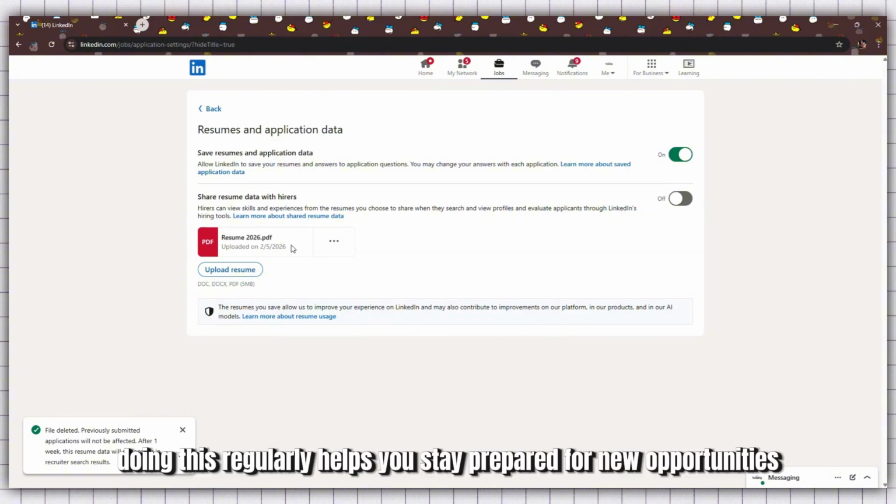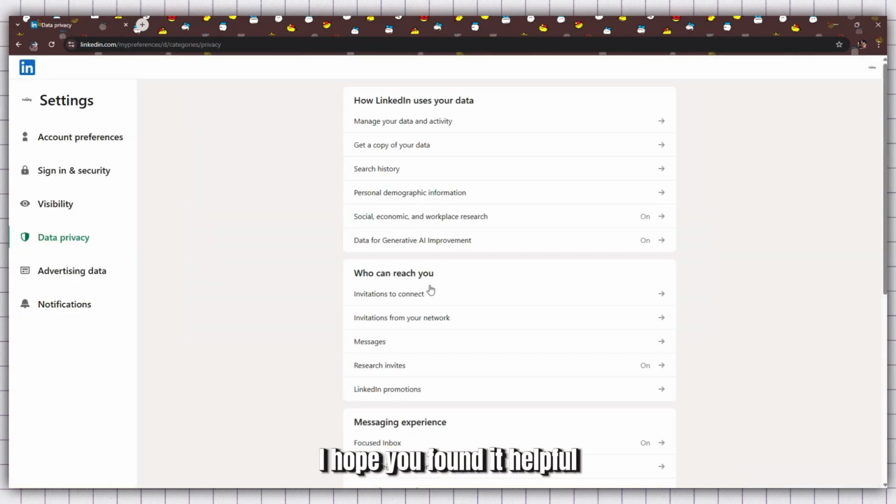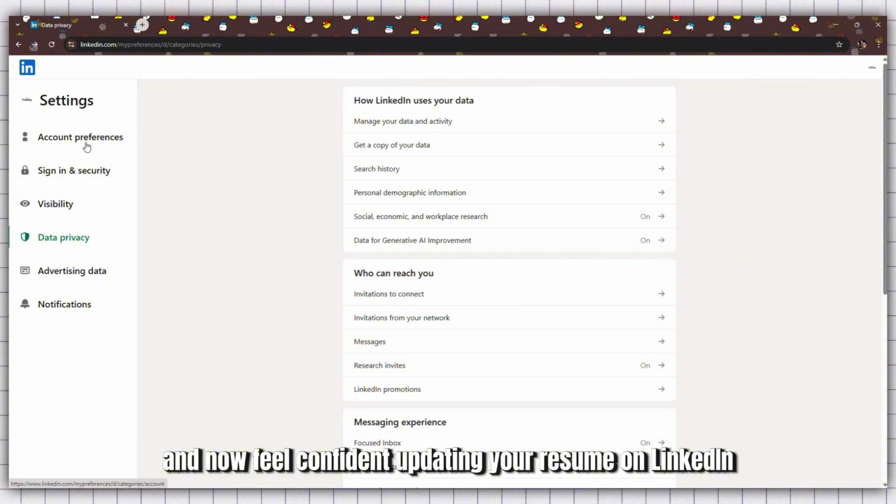Doing this regularly helps you stay prepared for new opportunities and make sure recruiters always see your most up-to-date information. I hope you found it helpful and now feel confident updating your resume on LinkedIn.